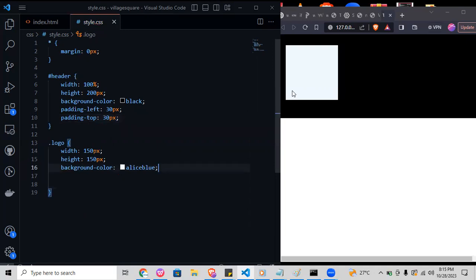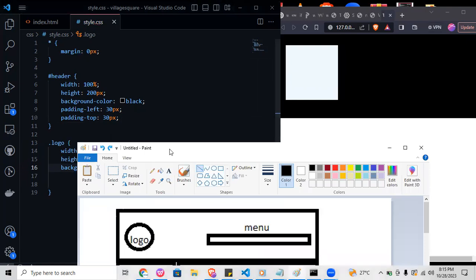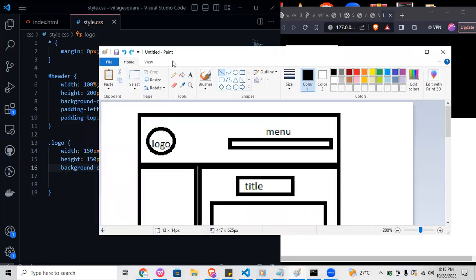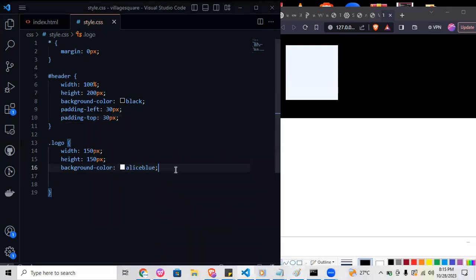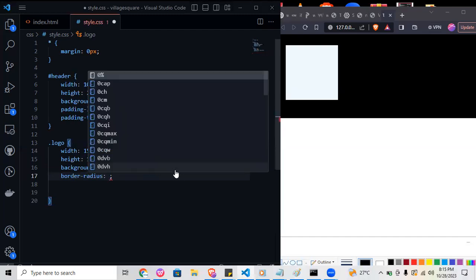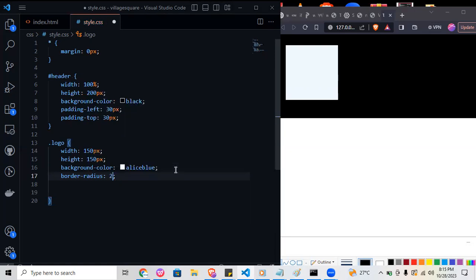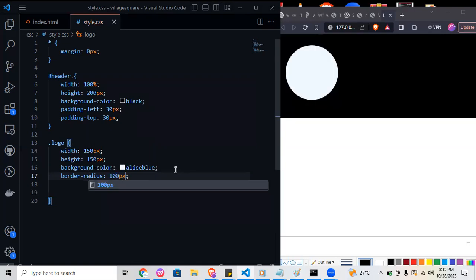Now for this logo, if you look at this particular design, the logo is round. It's not a square. So for us to achieve that, we use what we call the border radius, like this. The border radius is given in pixels. Let's say 100 pixels. You see it has turned to the round shape that we actually want.